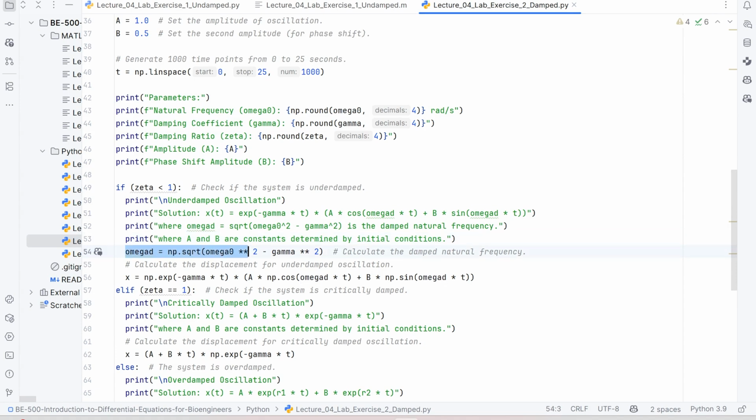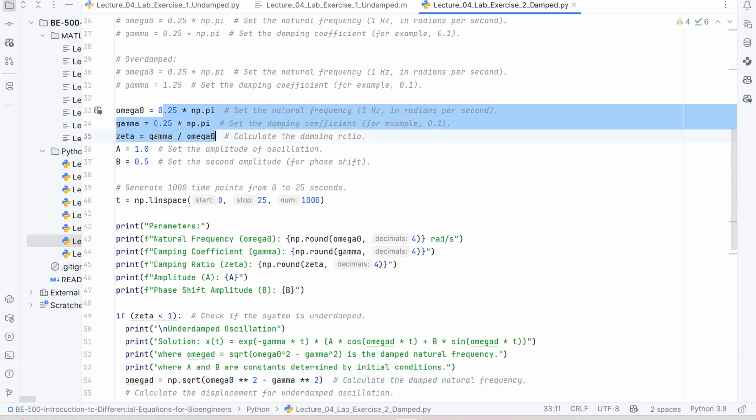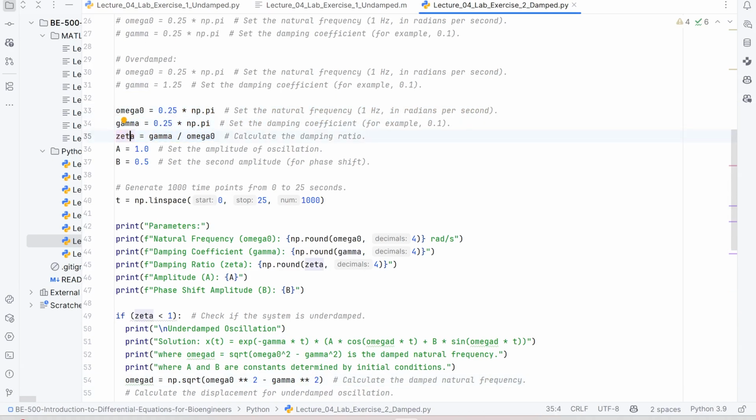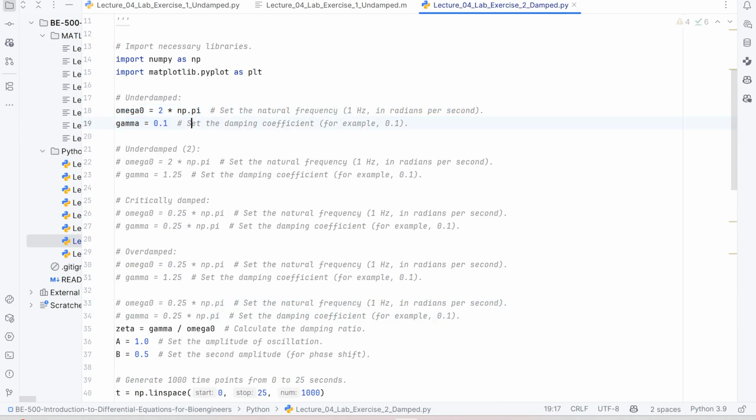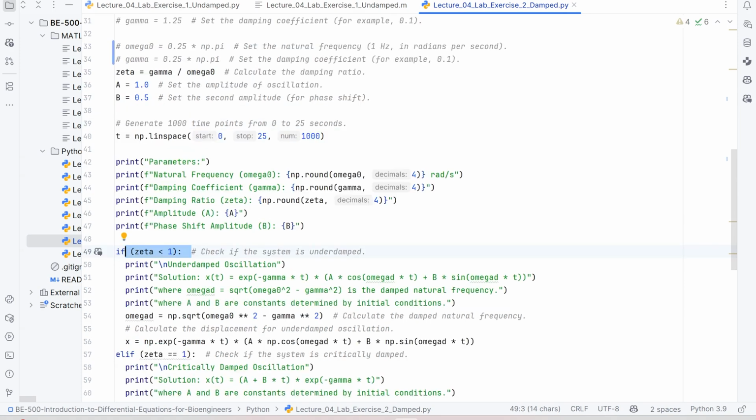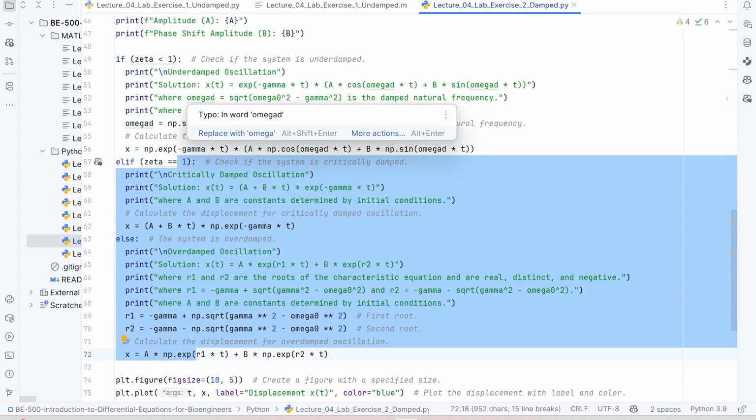Then we calculated omega d using the equation square root of omega naught squared minus gamma squared, and then used omega d to substitute in the general solution to find the corresponding x. Omega naught and gamma are defined at the beginning of the script, and zeta, as mentioned, equals gamma over omega naught. If we comment out these two lines and use these two lines, in this case omega naught is 2 pi and gamma is 0.1. In this case we are in the underdamped phase, so this block or this section will be executed. Let's skip both of them until we describe the underdamped oscillation.